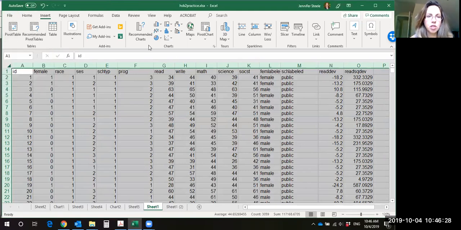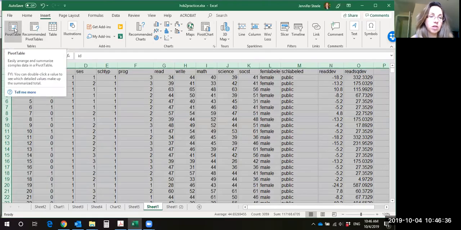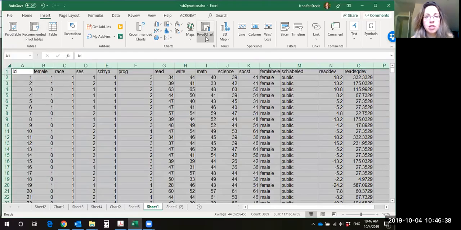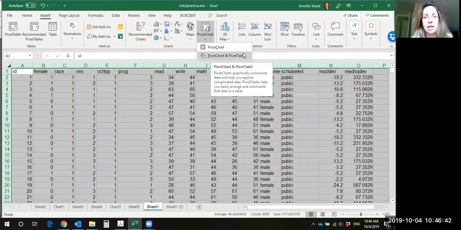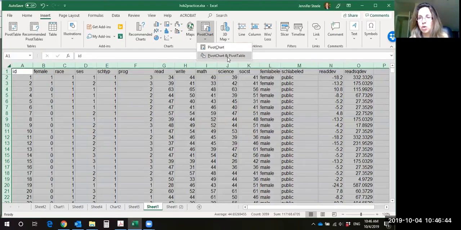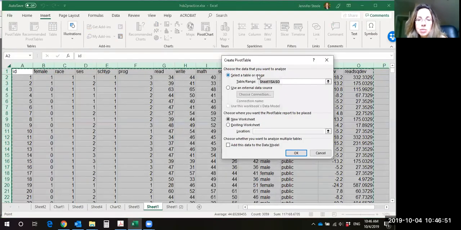So the pivot chart option goes like this. We go Insert, and then instead of pivot table, which you can do if you don't have pivot charts, you can still follow along and do pivot tables. But I'm going to do pivot chart over here, and I'm going to go pivot chart and pivot table because that will give me both and you can kind of see what's happening. Okay, so I'm inserting pivot chart and pivot table, and I'm going to use the defaults that it's giving me.